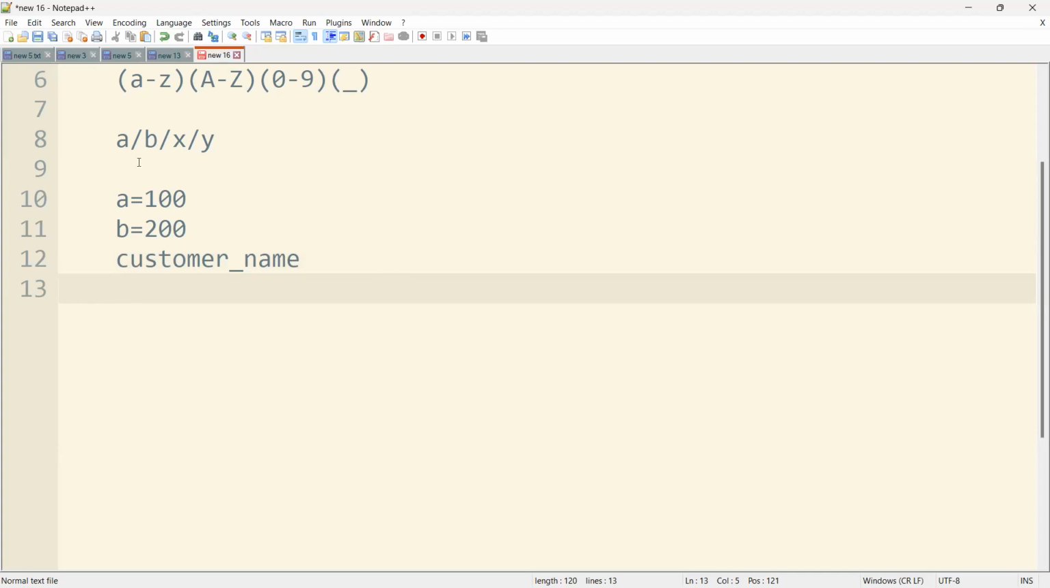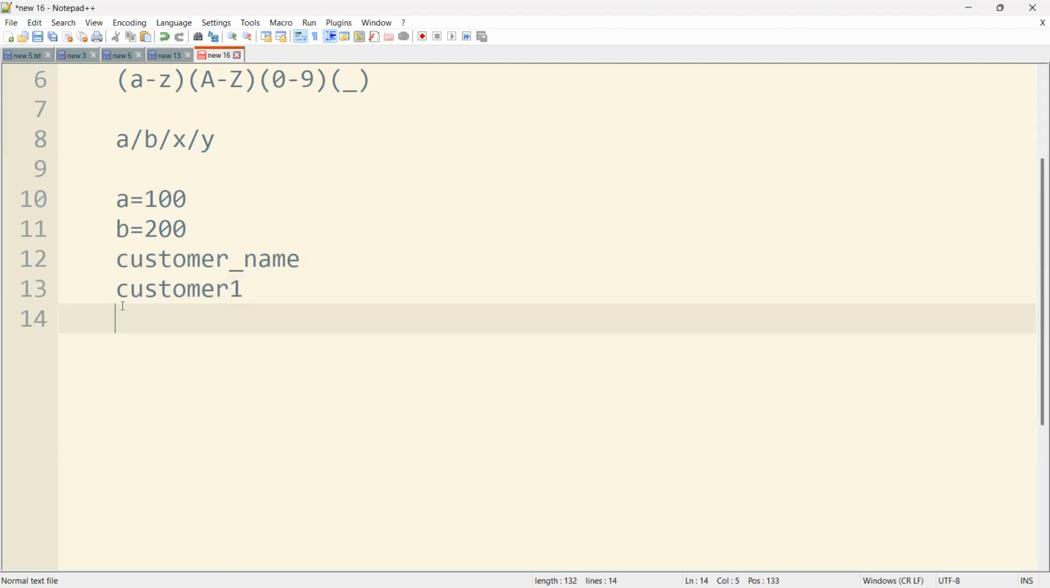Next, we can add a number also in the variable. We can add lowercase or uppercase letters, and numbers also. Underscore we have seen. Numbers means, for example, you can say customer1, customer2. If you want to add an underscore in between, you can add an underscore, customer_1, customer_2.